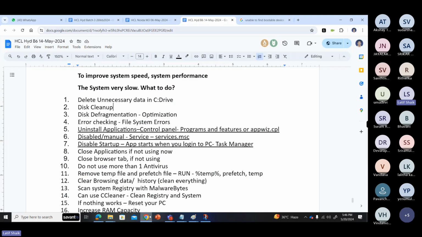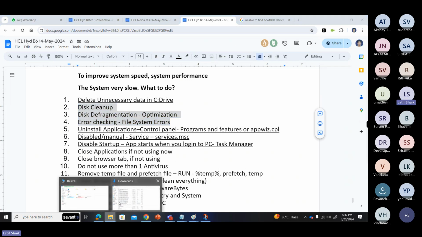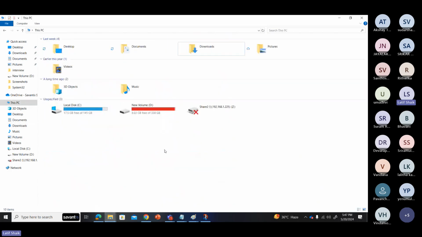Okay, so that's the point. Delete unnecessary data, so then the C drive becomes more free and the system runs better. Okay, that is the point. And next, three points. If you are using Windows 11 directly, you may not see these options, but I will show you those options on my Windows machine.